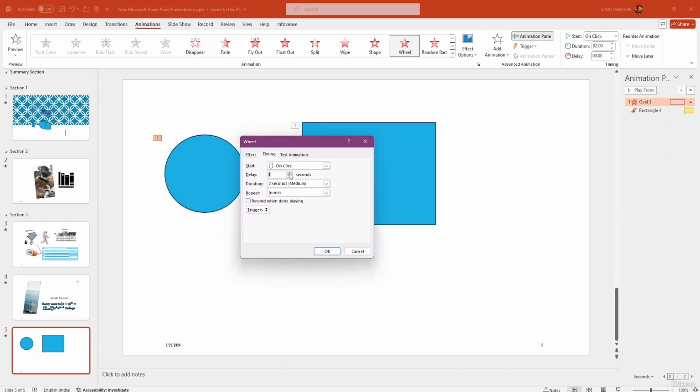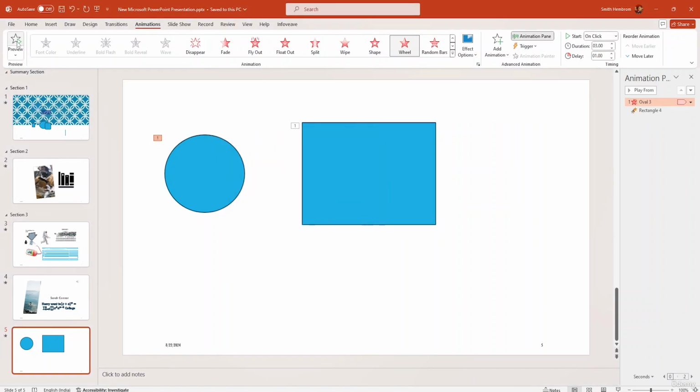You can delay it a bit. You can apply a duration, maybe like 3 seconds duration. I want it to repeat until next click, or maybe until next slide or end of slide. And obviously I want triggers, which is going to actually trigger the animation so that it will start off, and press on OK. And if I click on preview, that is basically how it will start off.